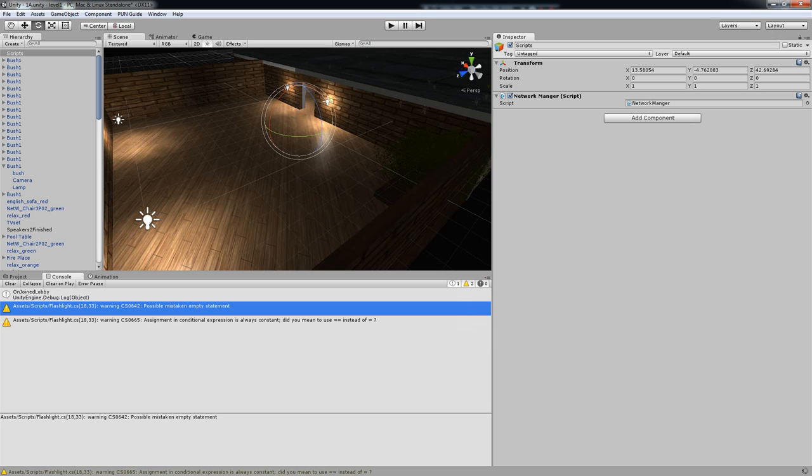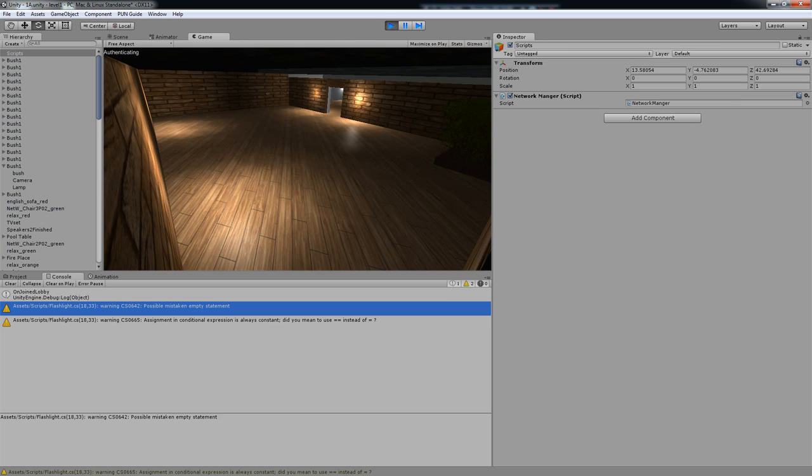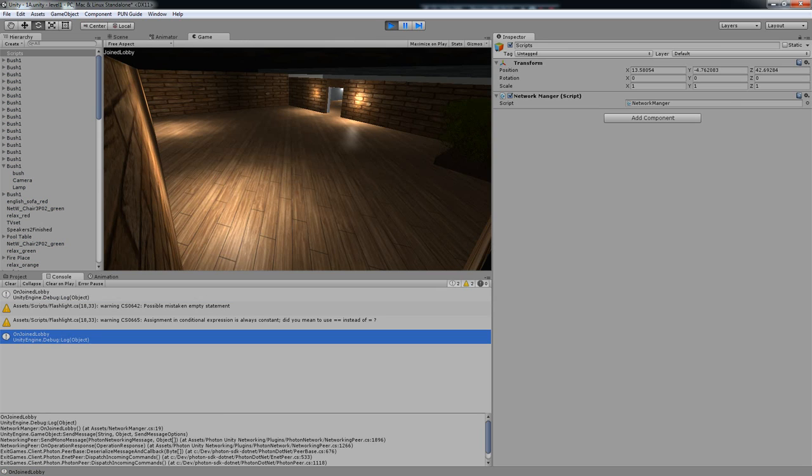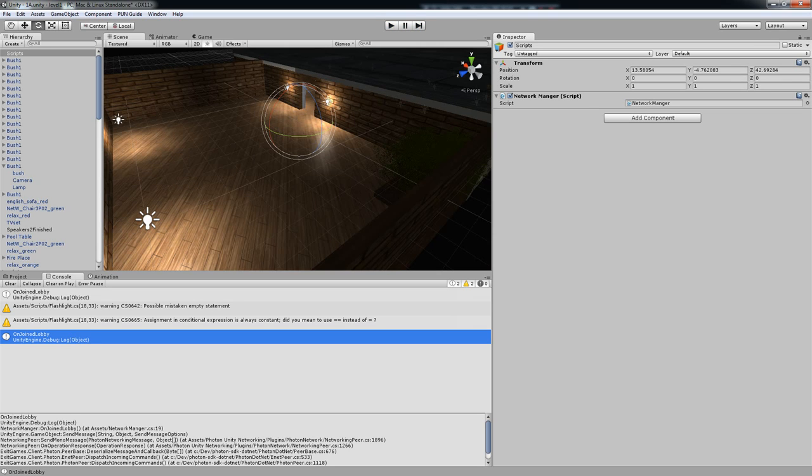Okay, so let's try that. We should get two debug logs, one that should say failed. Nope, we haven't failed, so that's good. That means we have not failed to join the room, but I believe we should get an actual error, because we're not in the game. But I don't know. I think we're in the game because of the camera, but yeah.